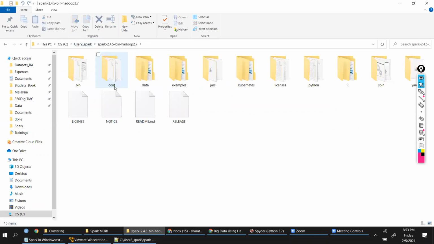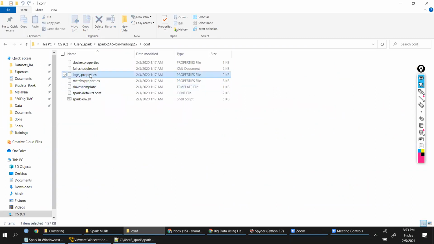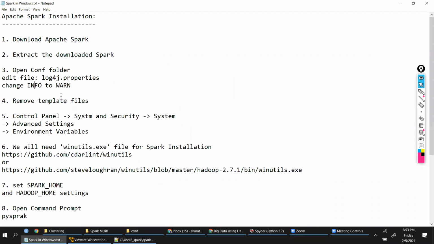Download your Spark software, put it in a specific folder, open this conf folder, open the log4j.properties file, and edit the log level information from info to warning. By default, it will be warning, but if it is not there, change that to warn. There will be a few template files. If you don't want, you can remove them. Okay. Yeah, I'll share that.